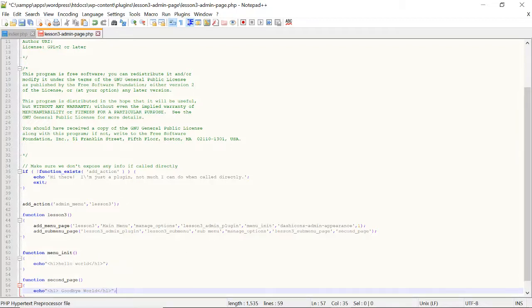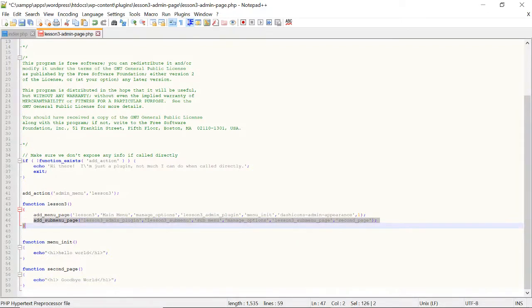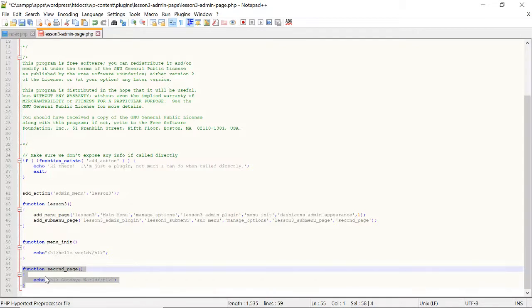Okay, and there we have it. So if we save it, let's see if it has worked on our WordPress. Again, we've just added the WordPress function in, and we've created a second function to display what we want to be displayed on that page.